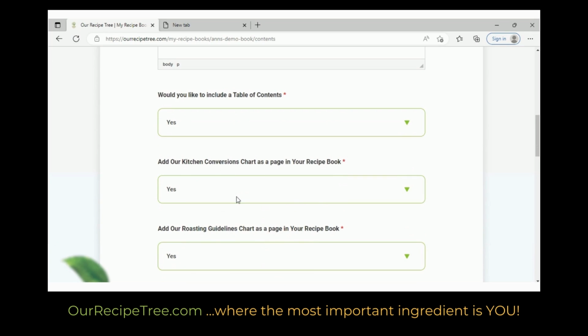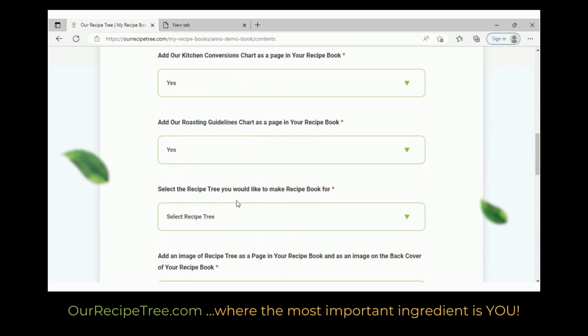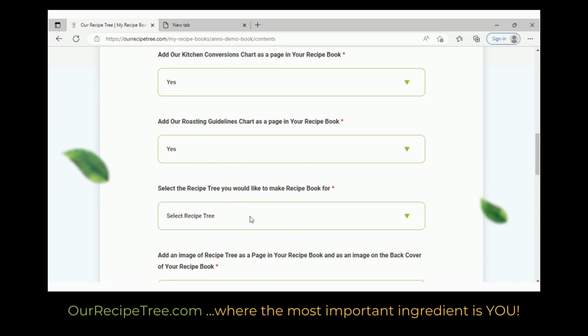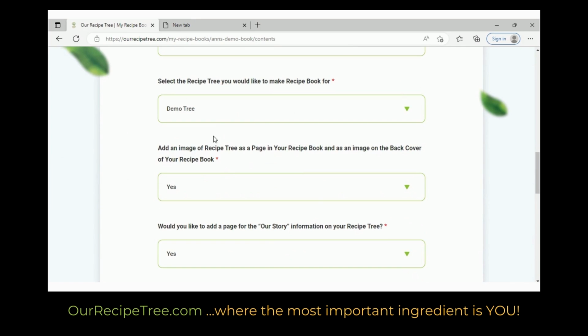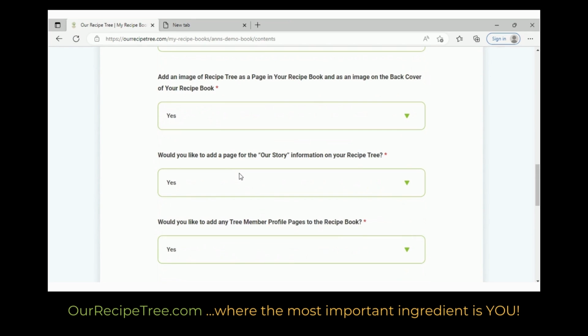Kitchen conversion chart, I'd like to include that. That's a standard offering that we give you if you want to keep that in your book. Same with the roasting guideline. You can select which of your recipe trees you would like to include. I'm going to say my demo tree. Then I'm going to add an image of our recipe tree as a page in our book, and also we will be putting the image on the back cover of our recipe book.